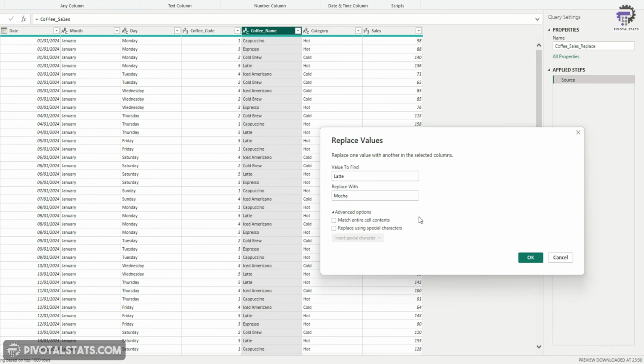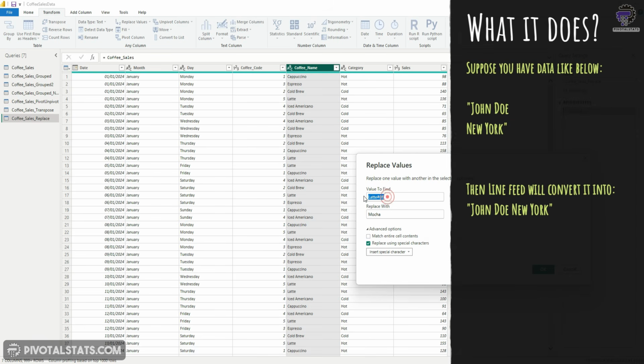So if you click on that, it says match entire cell content. What this will do is it will match your entire cell content, and only if it matches with this, it will replace. And the second option is replace using special characters. If I turn this on, it gives you an option to find these special characters and replace the value based on that. So if I select any one of them, let's say line feed, it will add this special character here and it will search that, and then wherever it finds that, it will replace it.